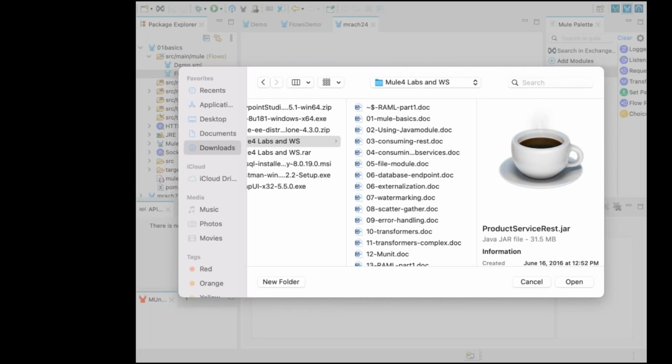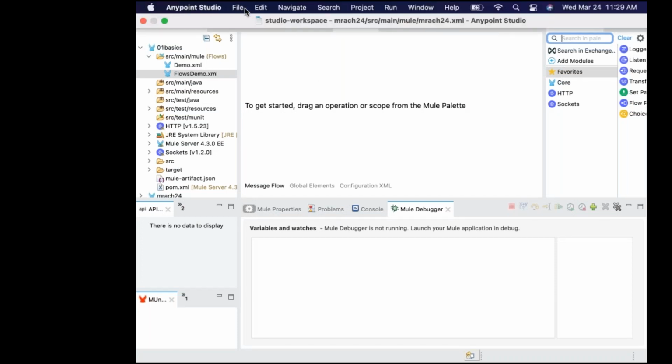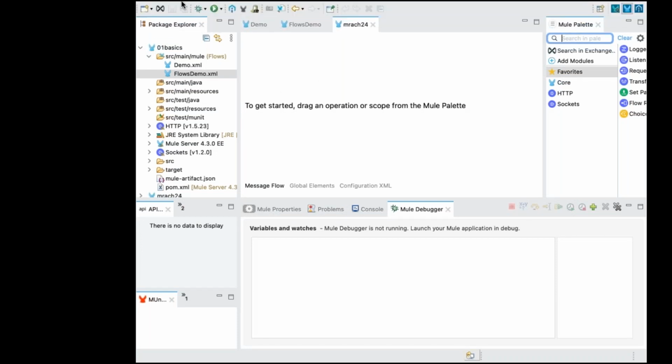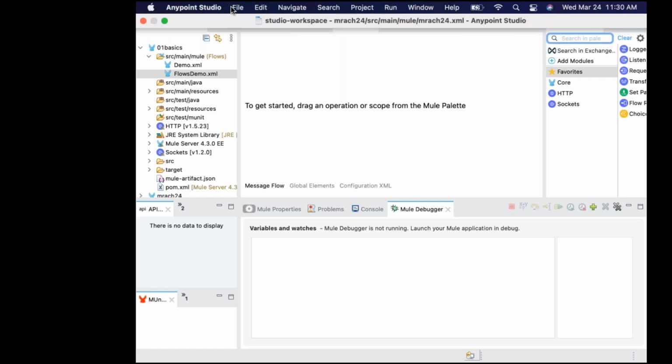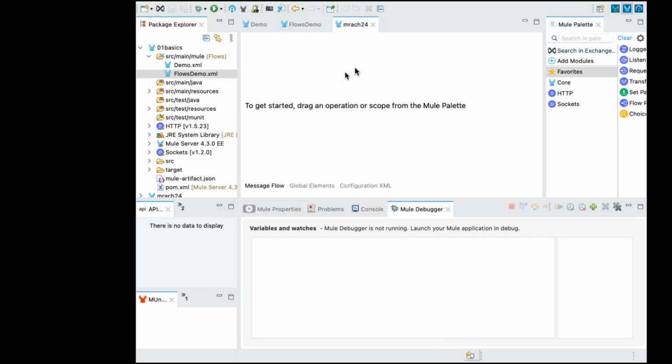Is it your Mac? Yeah. Not required to import. You can create your own project, and it's an empty XML only. Guys, help him out. What to do first step? Get the HTTP listener.